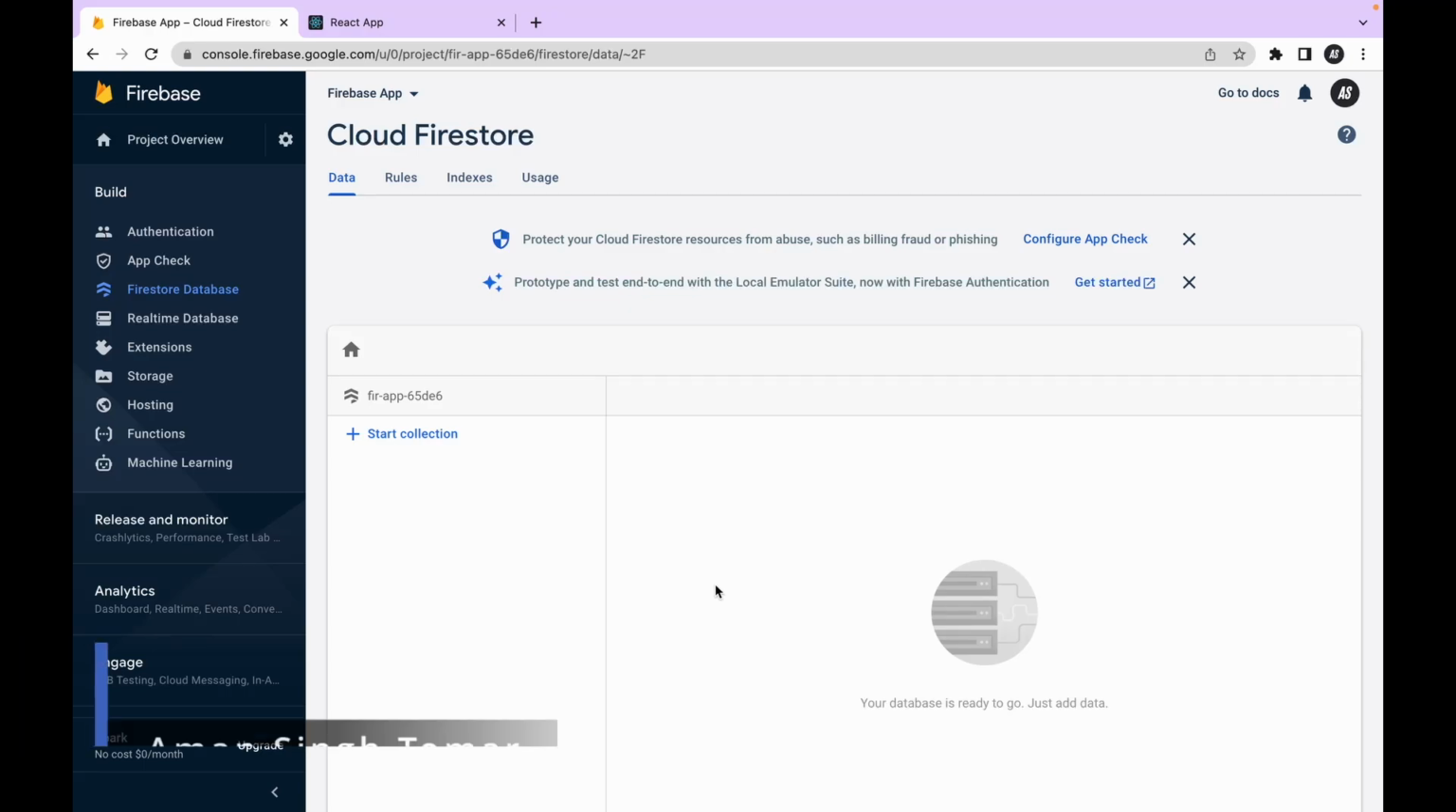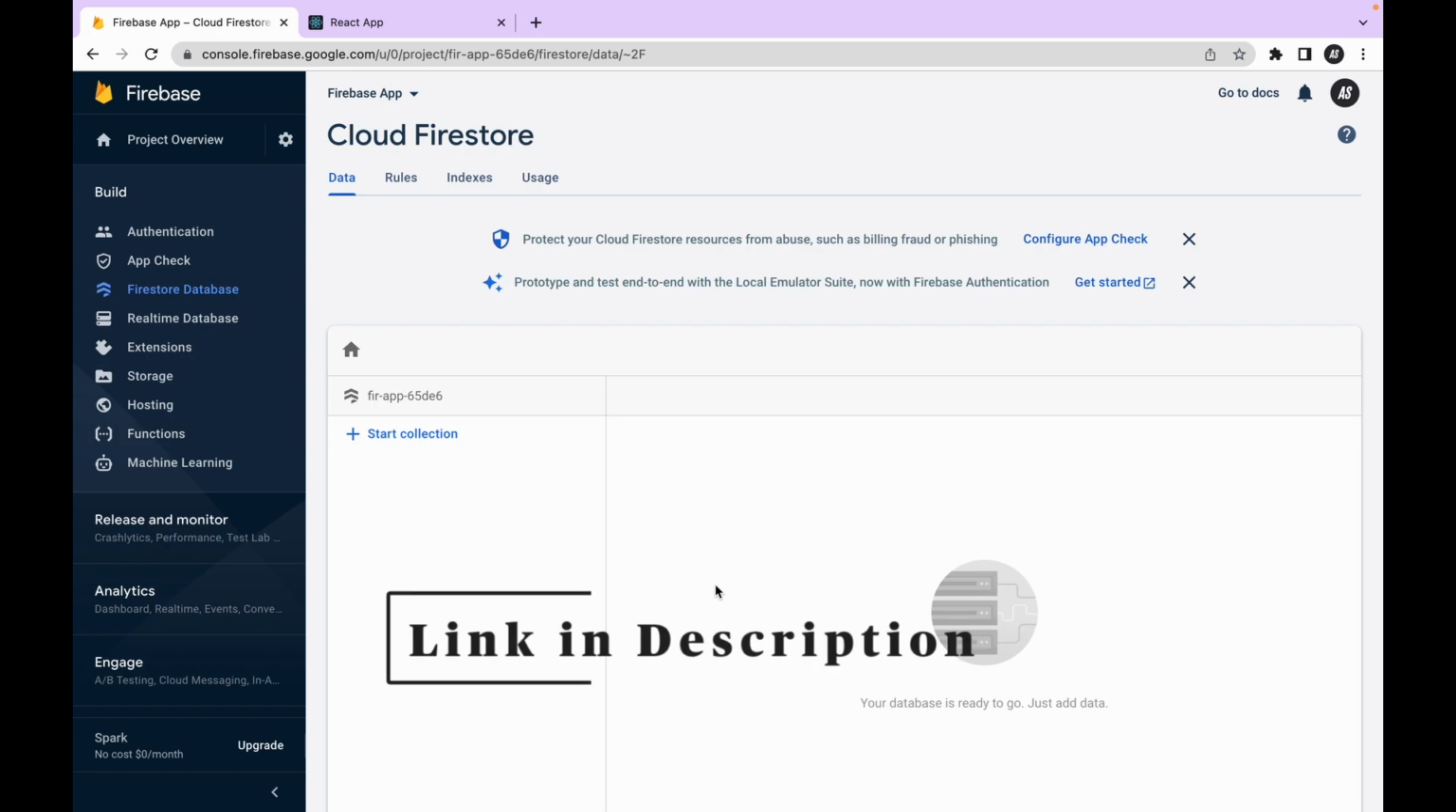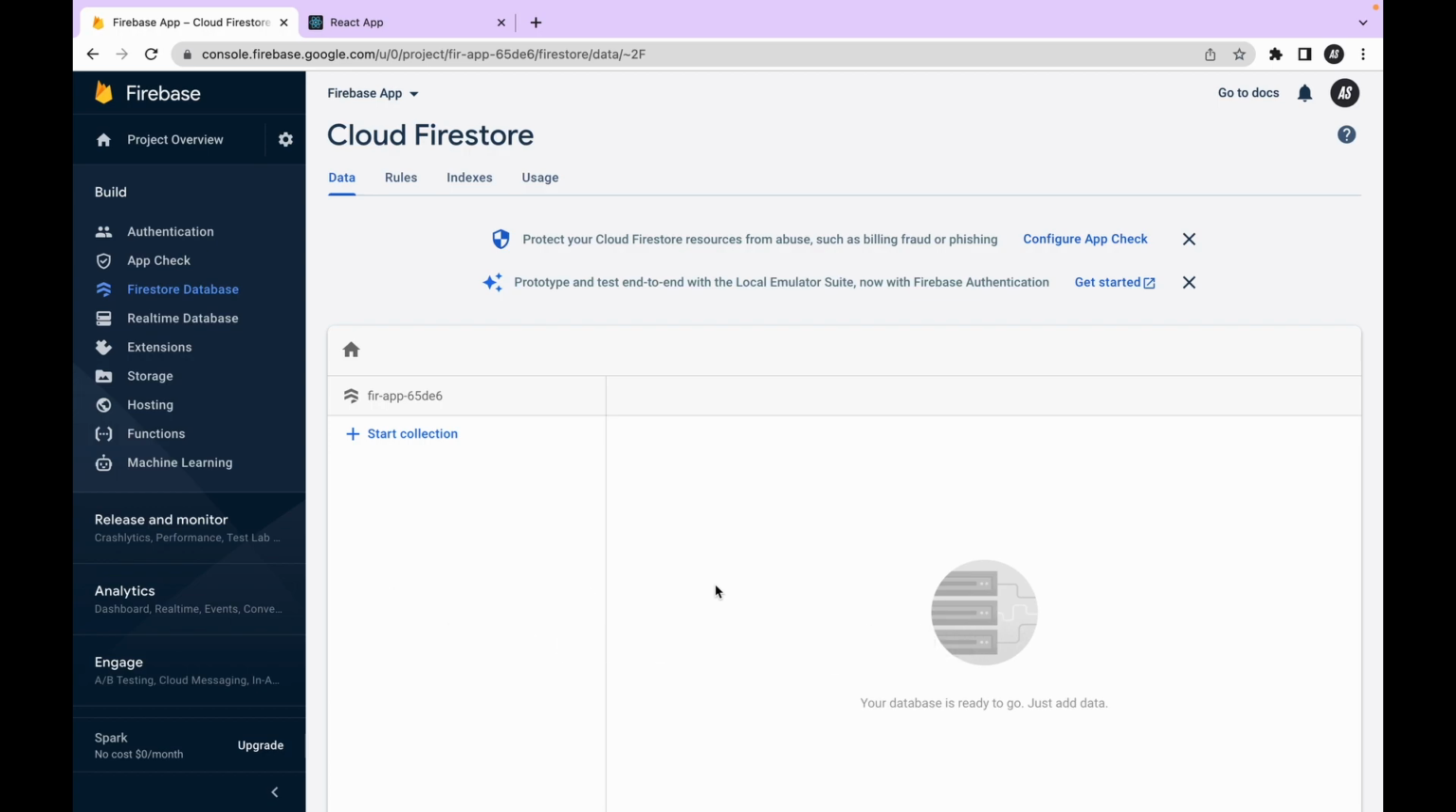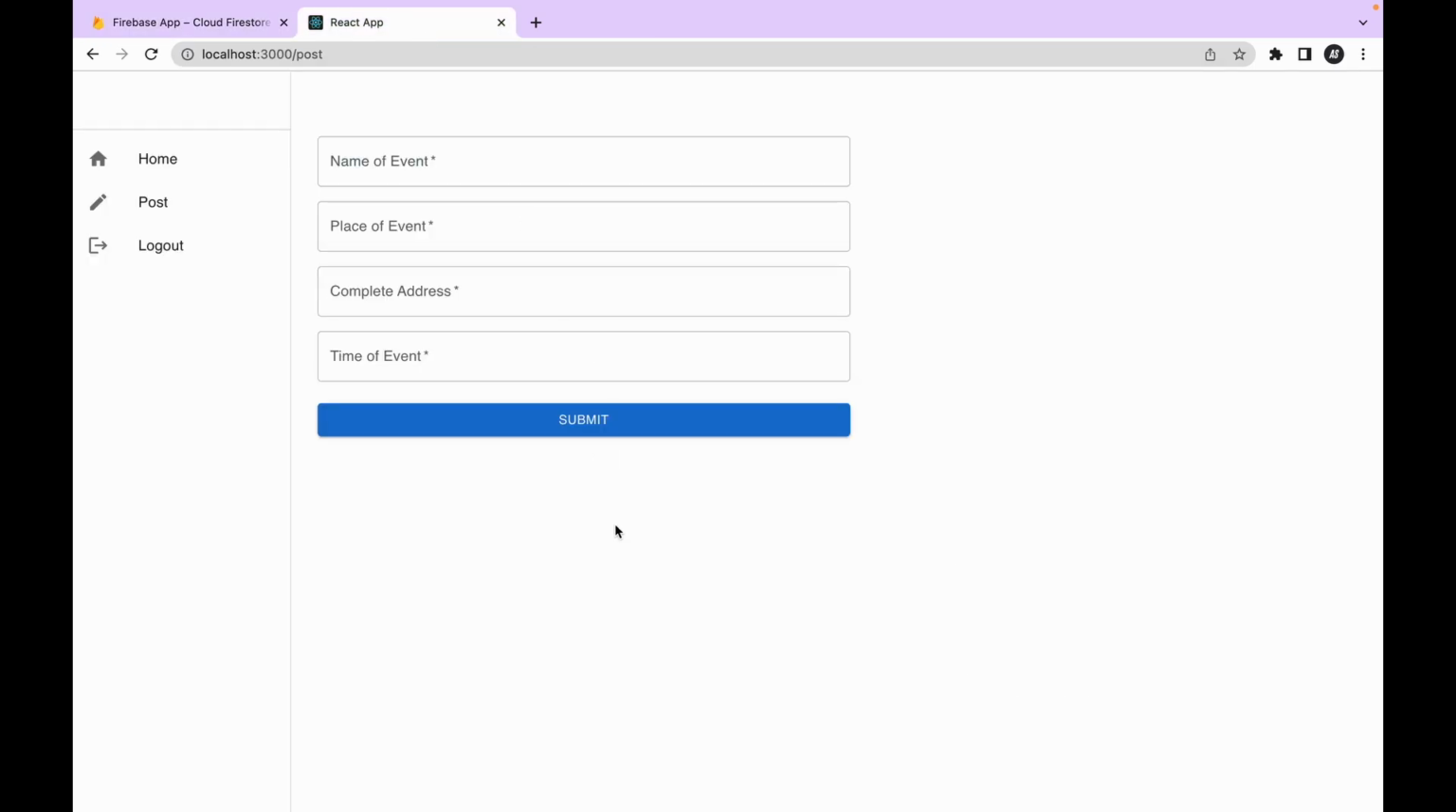Hi everyone, in the previous video we covered the basics of Firestore and also initiated our Firestore database. Today in this video we will add the data from our code base. I have also made some changes in our application. I have added this navigation bar, and when you click on this post you will get this. We will add these data in our database. So let's move to our code.